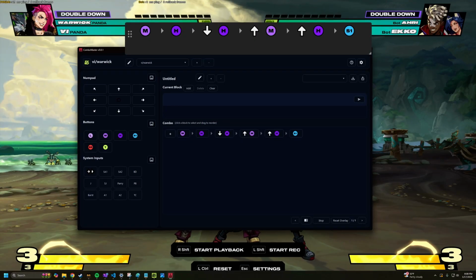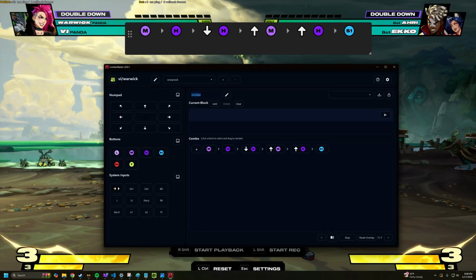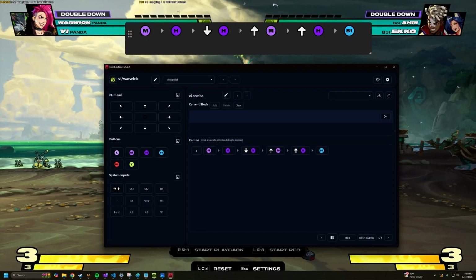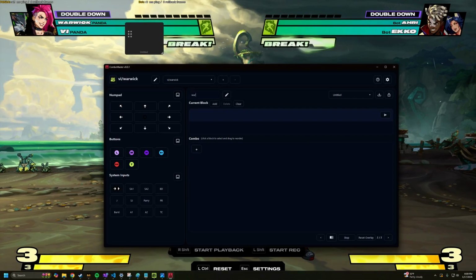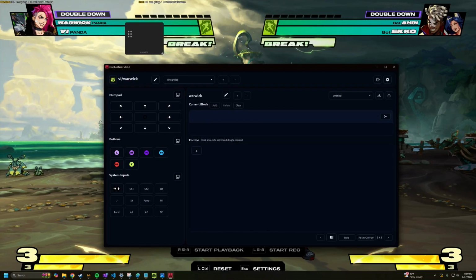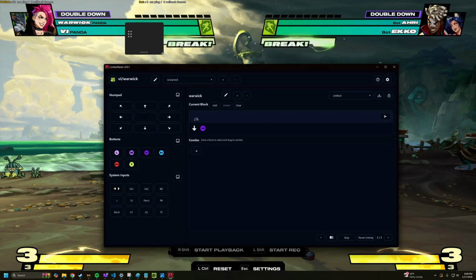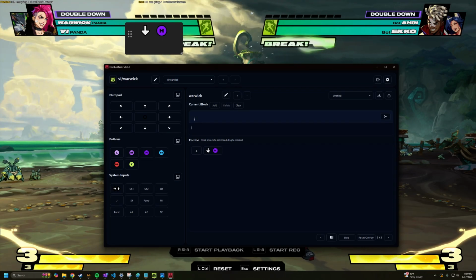Now the cool thing is, say this is my combo for Vi, right? Let's name this Vi combo. I want to make another combo for me to work on Warwick, so I can easily add another combo to my playlist. We'll name it Warwick, and for the Warwick combo, we're going to just go into 2H right off the bat, and we'll do. You could do jump as well, right?